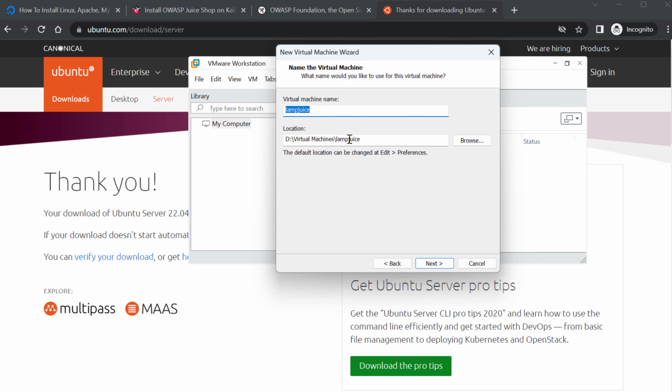Same with processors. 2 would probably be fine. 2 processor cores. I like to have a little bit extra oomph, so I'll go ahead and set that to 4 because I have a nice processor that has multiple cores. And then I'll leave the rest of this alone. NAT is fine for this purpose. I'll just leave it as NAT.